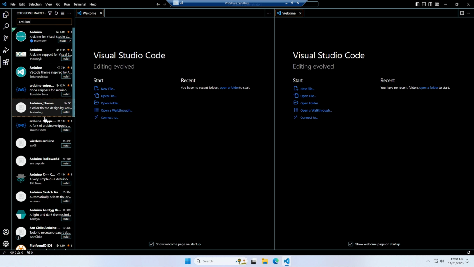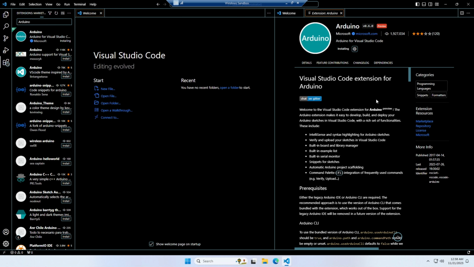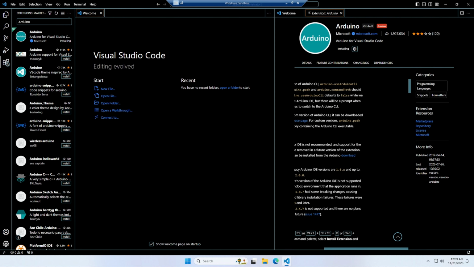I'm not going to install anything else. I'm going to focus on Arduino for Visual Studio by Microsoft. You can see the blue icon in here that says Microsoft. So I'm going to install, and you can see on the right side it says installing. It takes a few minutes, and you can read a bunch of stuff in here if you want. Okay, it's very quick. Now we have installed the Arduino extension.